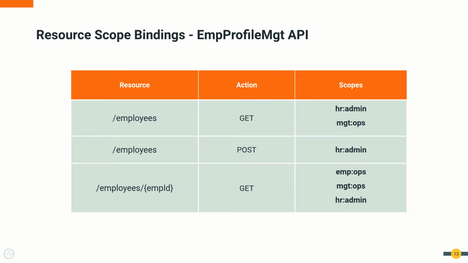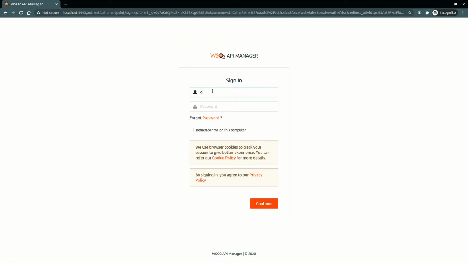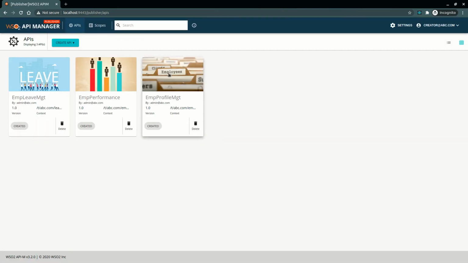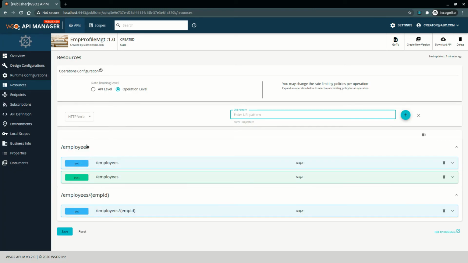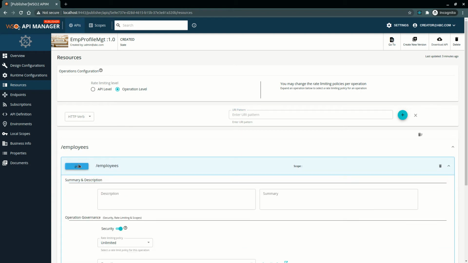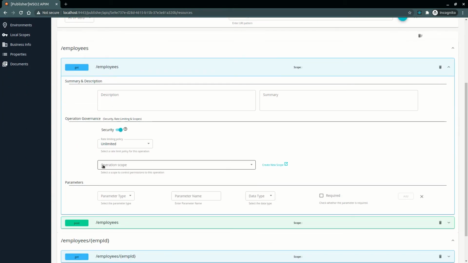Now let's go ahead and check how we can share these scopes for the APIs we created. As you can see, according to our scope design, we have assigned multiple scopes for multiple operations. Well, this was not possible up until API Manager 3.10 release, but we have enhanced the product to support this from 3.20 release. Let's explore more on how we can do this. I'm going to log into Publisher portal as an API developer. Let's go to the Profile Management API and its resources. So you can see the resources we have created already. First, expand the resource and click on the Scopes drop down.